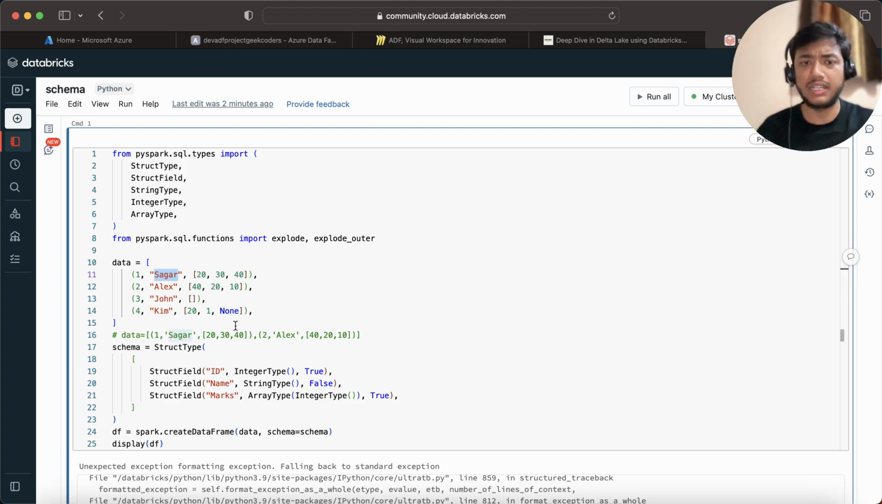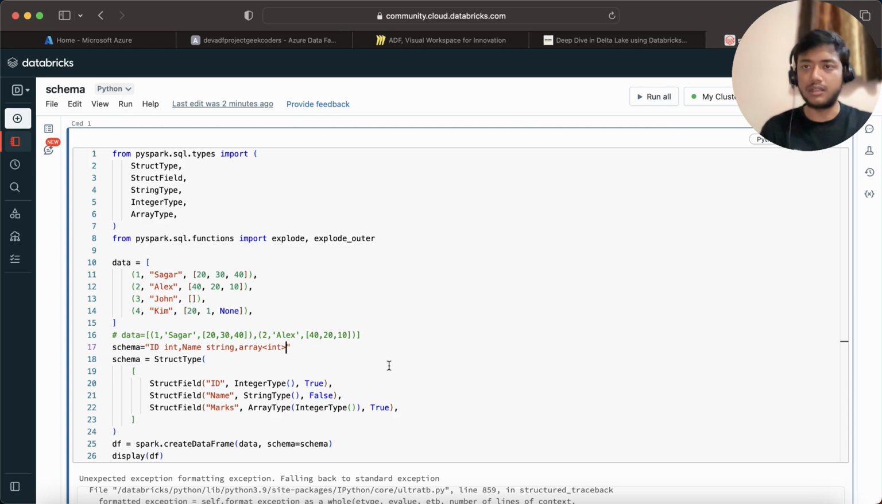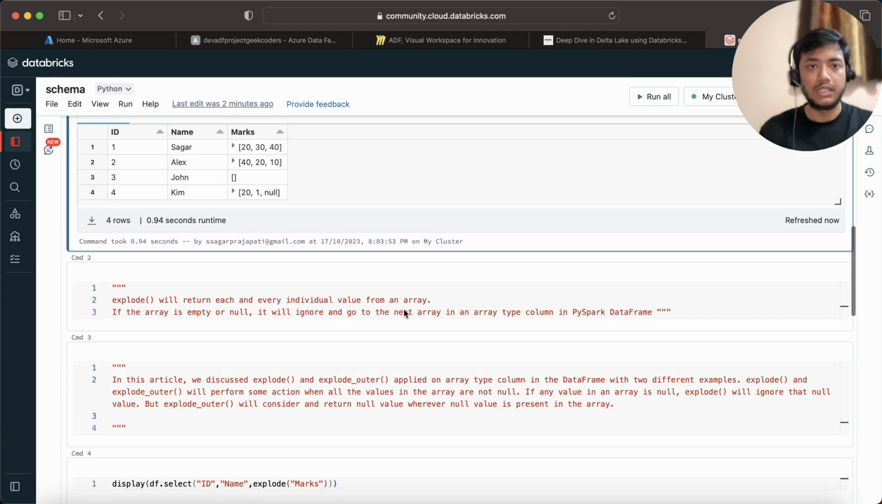Otherwise, suppose in your company we are not adding some constraint on the column names or the schema side, then you can use a simple version, a Python list version or Python string version, the way I have written before, like schema equals id integer, name string, and then array of string or array of integer. Both are good. It's up to you what you want to follow. For now, let's run this, and now it is looking good.